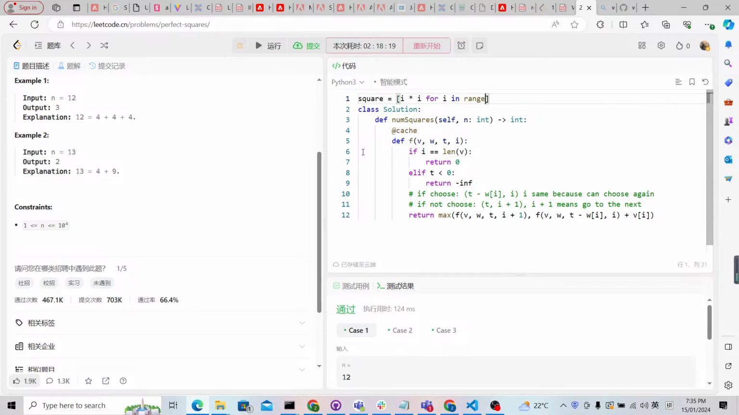For i in range, I will start from 100, because this will be faster for the DFS with memorization. If I start from the biggest number, I can go out of the loop earlier. So for i in range from 100 to 1, so this is a 0 and this is going to be minus 1.